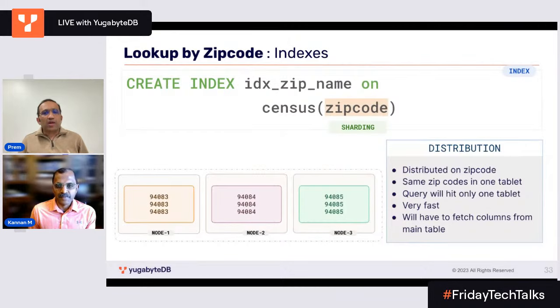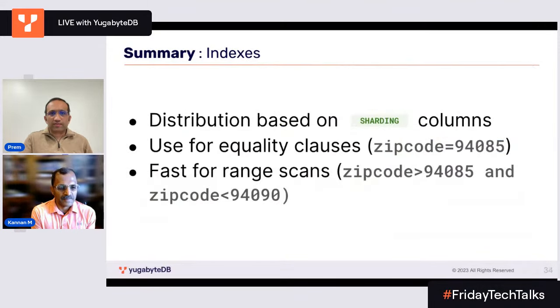But remember, the index currently stores only zip code. If you have to fetch more columns in your select query, the query has to go to the main table and fetch.